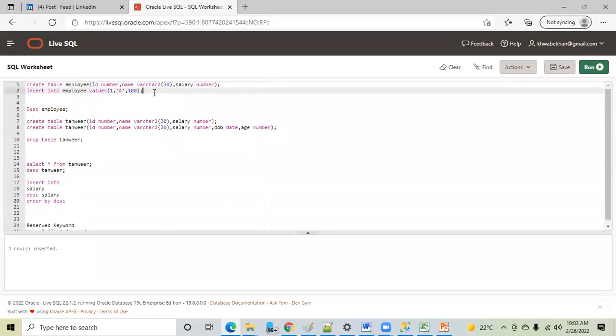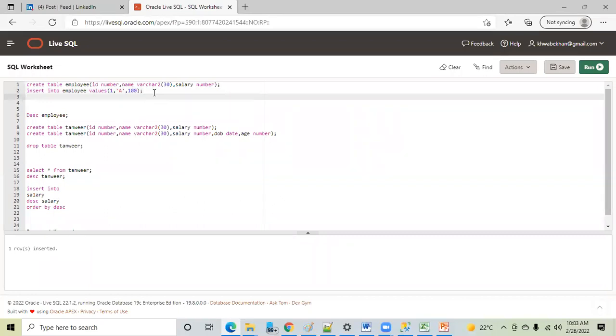Now, we have inserted data into this table. Now, we want to verify whether the data has been inserted or not. Okay, so far, any question before I proceed? Clear to everyone? Perfect. Now, we have inserted data, but I want to verify whether the data has been inserted or not.